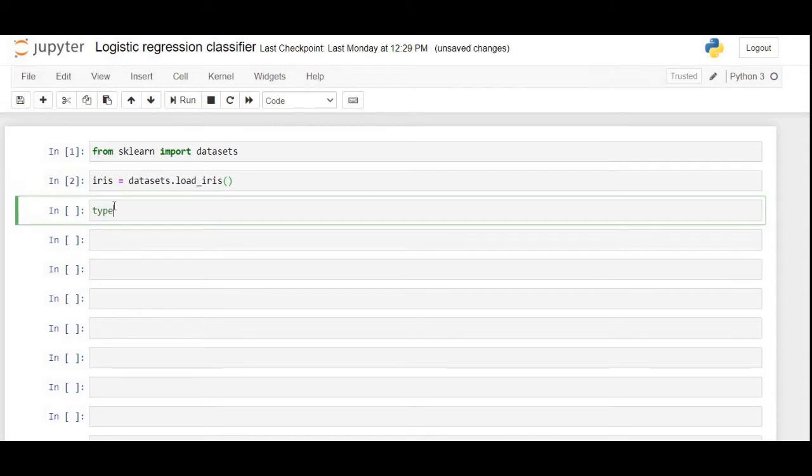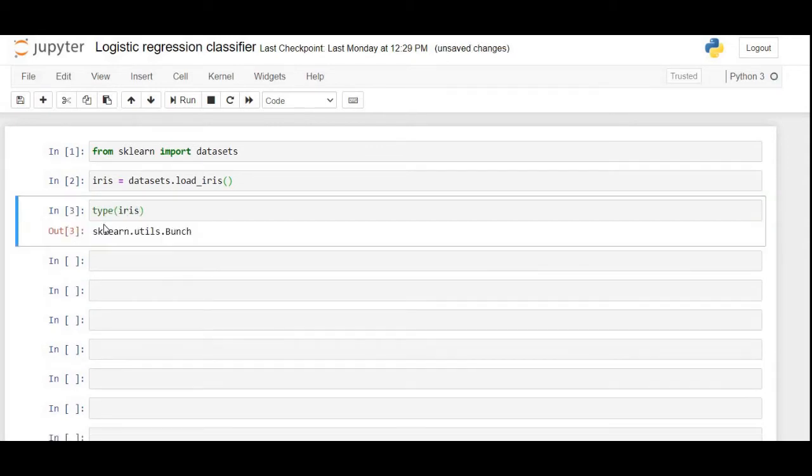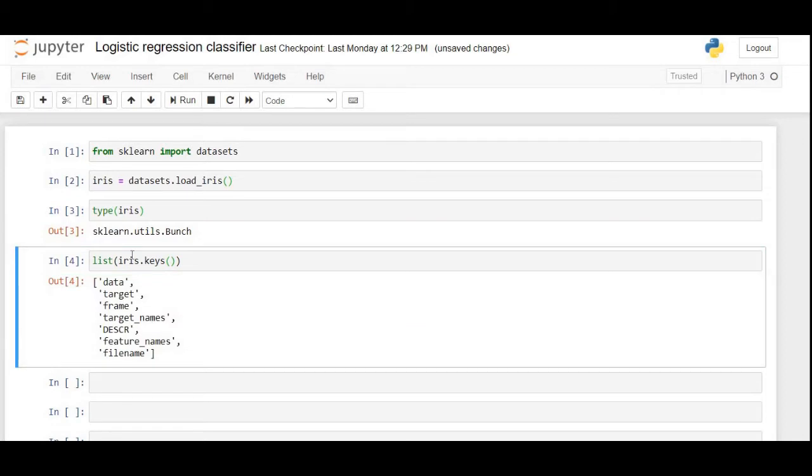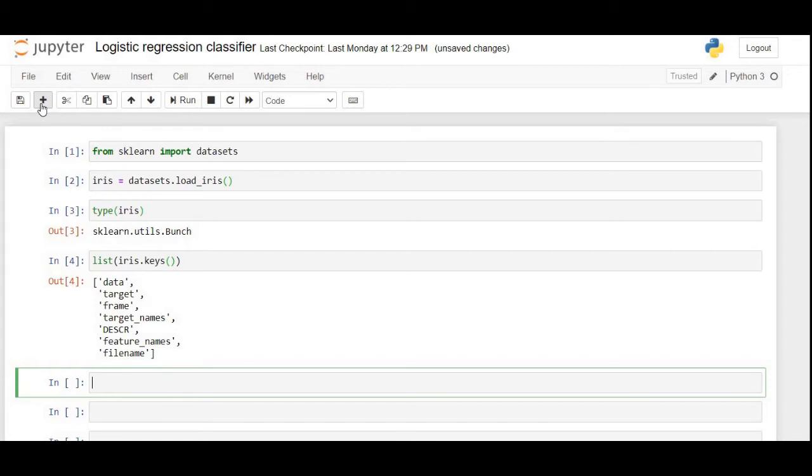Okay, if we see the type of iris, let's see. So it's sklearn. It's not in a pandas data frame or any other format or any numpy format. So we'll check what is there in this. Not data frame, sorry. So we have the data, we have the target variable, and we have other descriptions, target names, feature names.